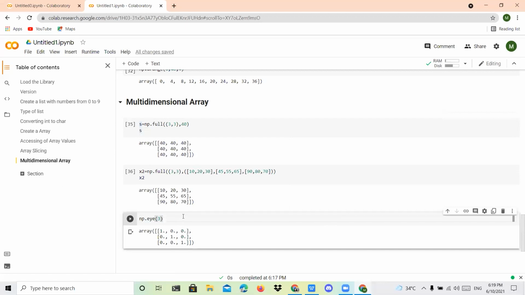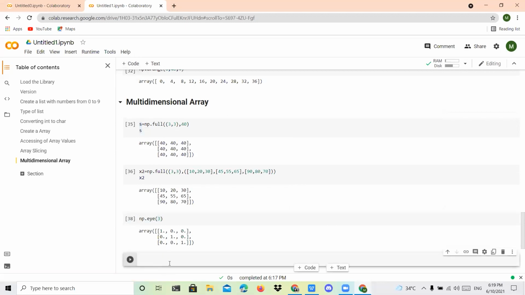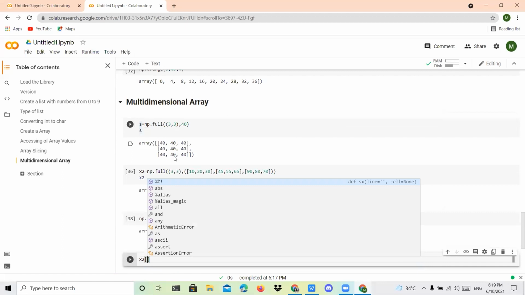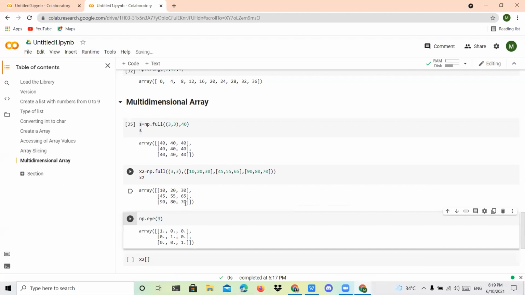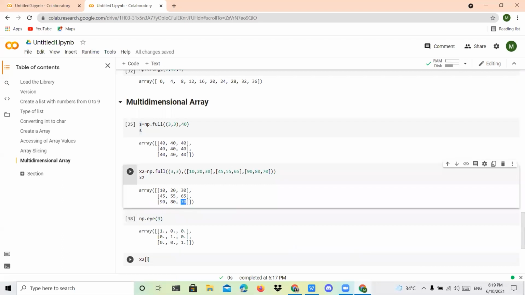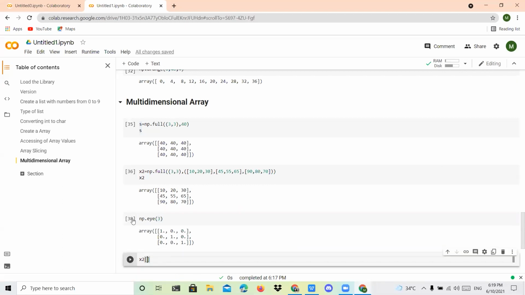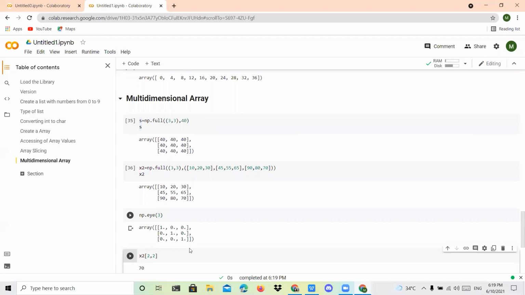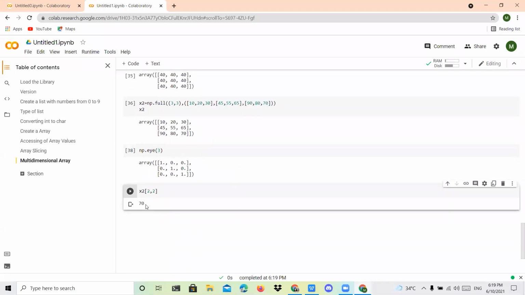After that, you can also access your values. Suppose I want to know the value 70, in the third row. How can I give it? The indexing starts from 0, 1, 2, so you can give 2, comma, and the column is again 2. It prints 70.